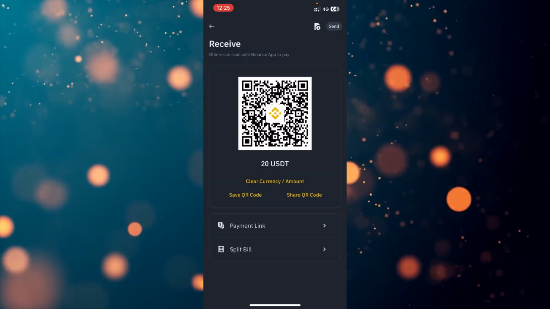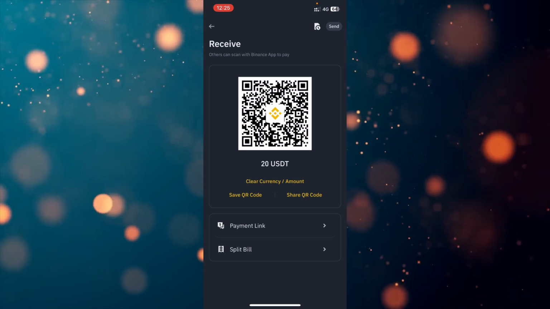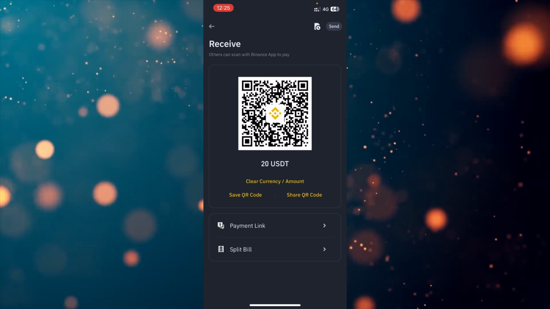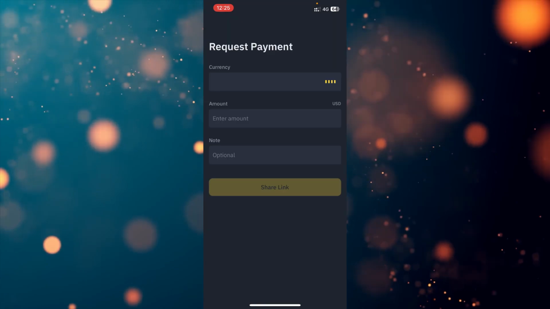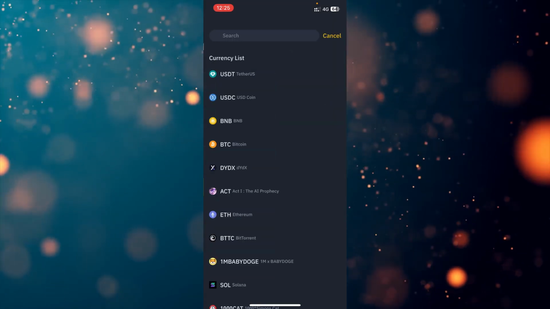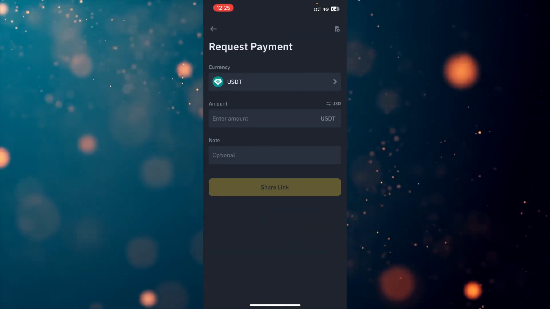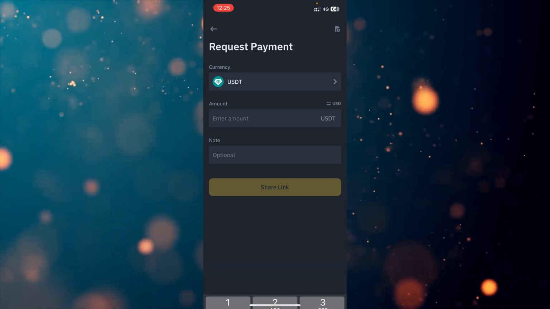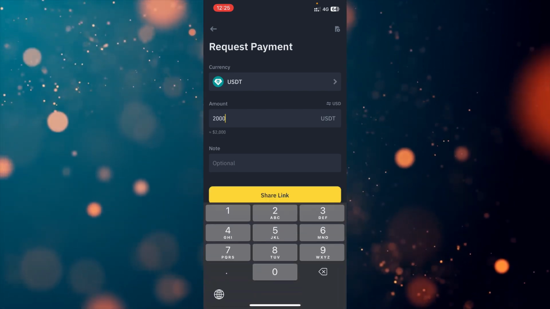As you can see now, we are done. So this is the URL. If you want to share the payment link, you can also do that. You have to click on the payment link here, and after that you have to choose the currency here. So I'm going to choose the USDT here, and after that we have to write the amount here. For example, I'm going to write the 200 here. So as you can see, I have written the 2000 here.